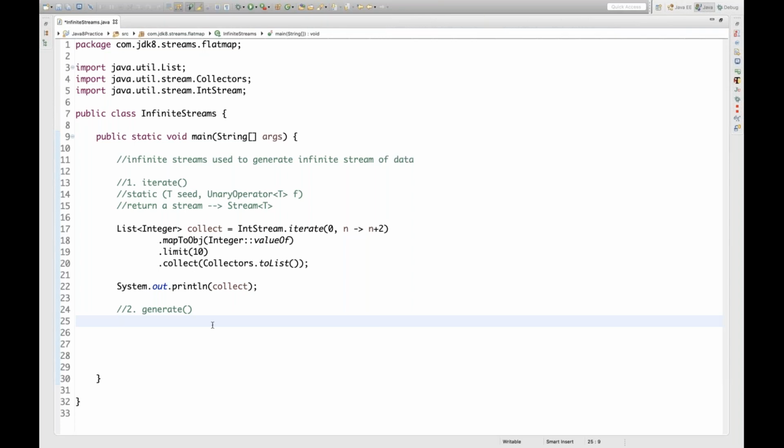So this generate method syntax is exactly the same, but it is also static in nature. The method is static, and its simple method name is generate, and it will take one supplier, a supplier of any type. And the supplier as a function, it will take it like this. So let's see how to use that.